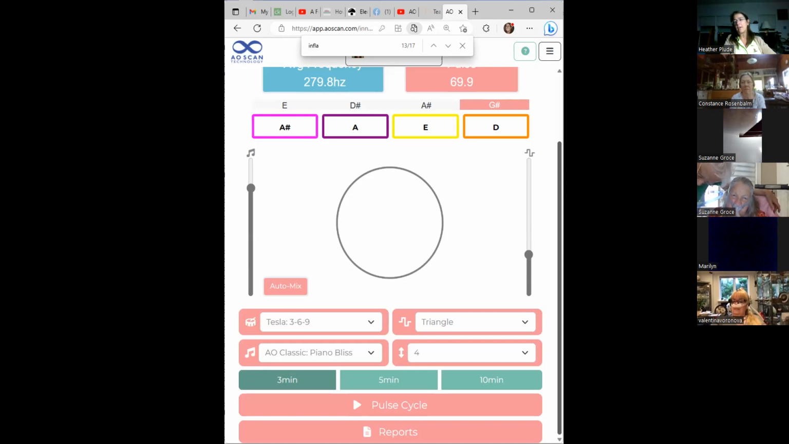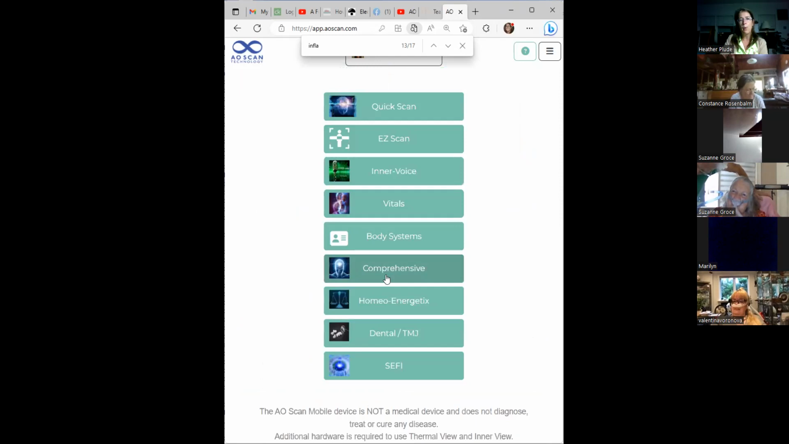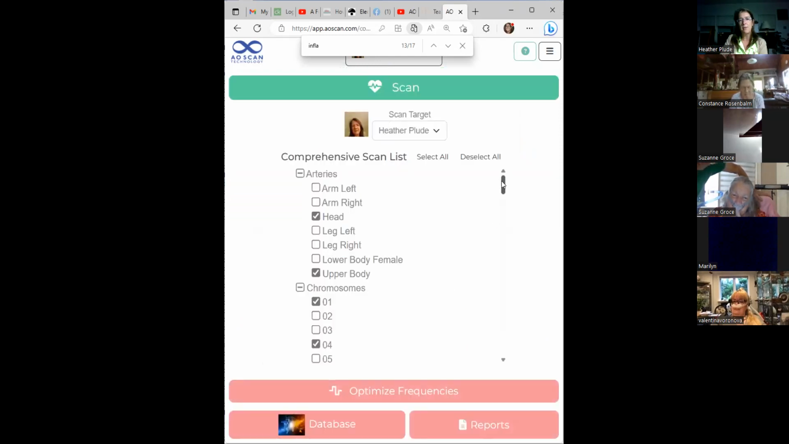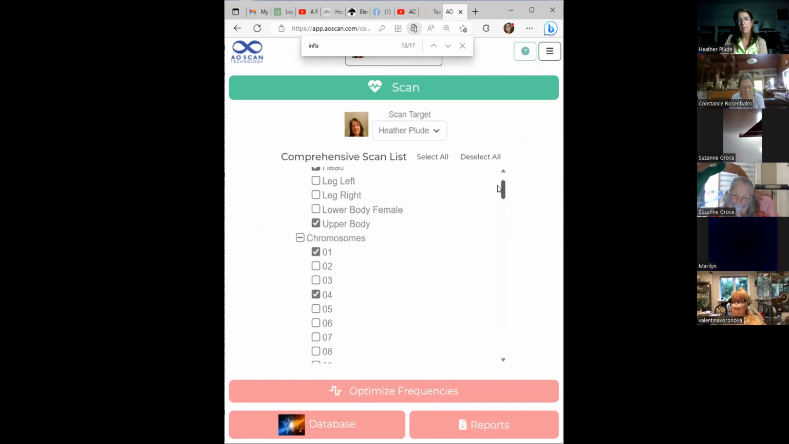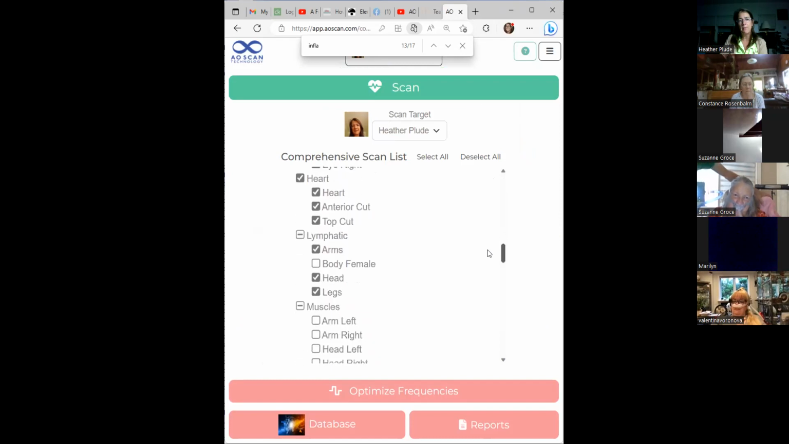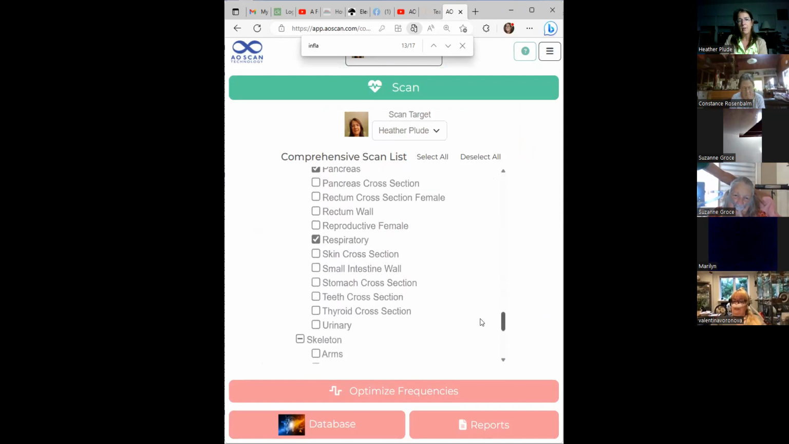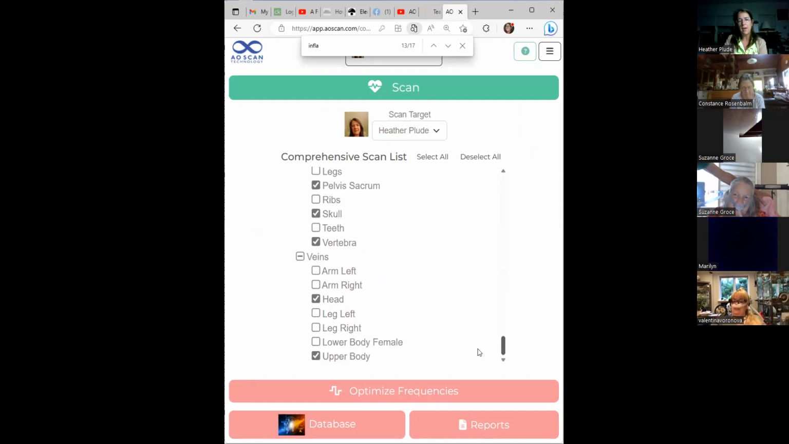When you said Dr. Weber said to do the comprehensive, that's why I asked if it was full, because they do say the full comprehensive can be pretty taxing on the body. I'll show you why. I mean, the amount of things that you can scan for. Right now, only the things based on my vitals and my inner voice, but that's all the chromosomes. It starts off with all the arteries, all the chromosomes, then all the connective tissue, ears, eyes, heart, lymphatic, muscles, nerves, organs, every single organ in our body, and then skeleton and veins.